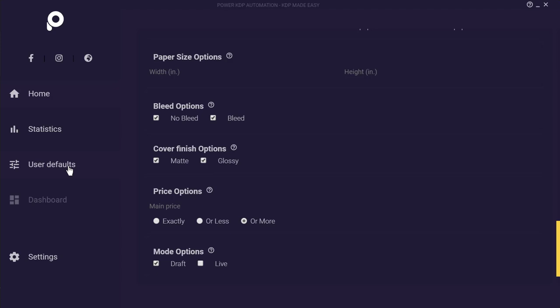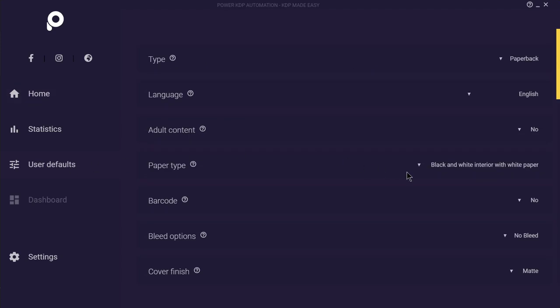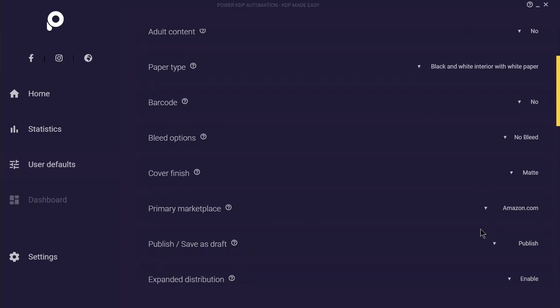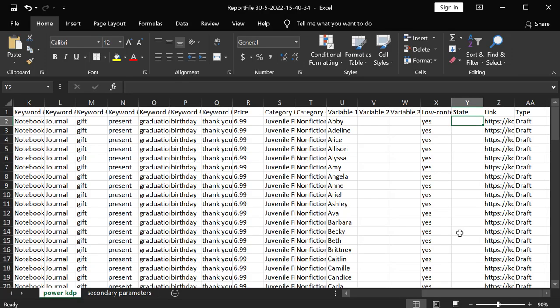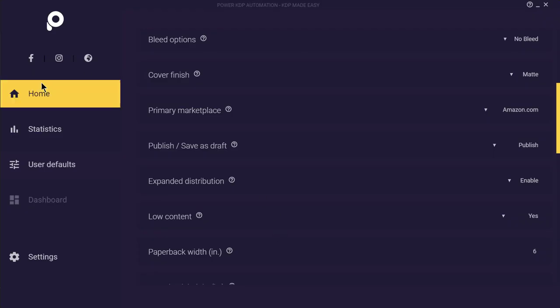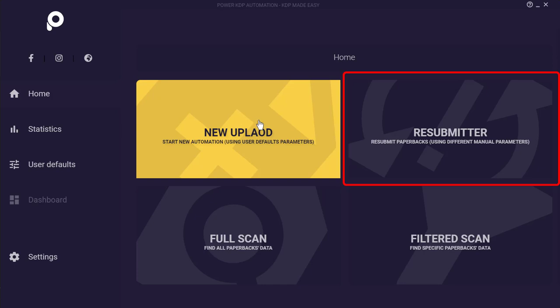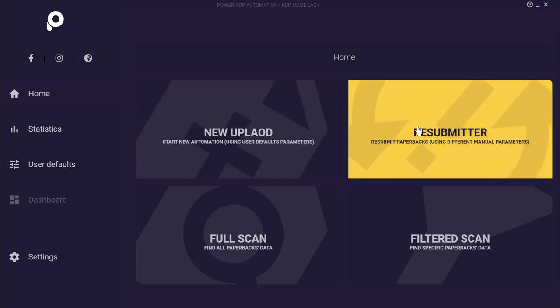When you go to your Power KDP tool, under the user defaults section, you will see that we set the option of publish/save as draft as publish. So in this case, the tool will reupload all the draft books in the XLSX file. All you have to do now is make the necessary changes you want to make and save the file and go to the Resubmitter section and upload your XLSX file. This will upload your book with the same option it first uploaded.